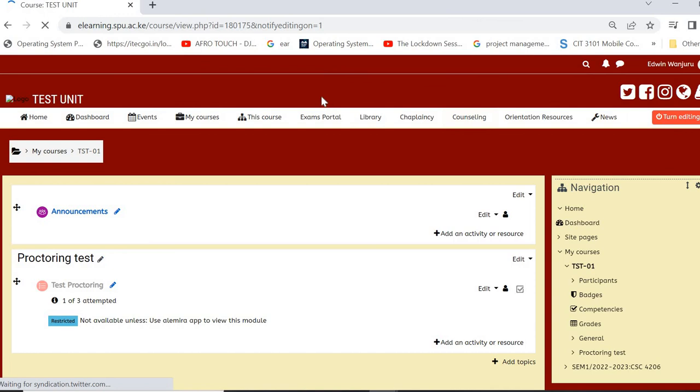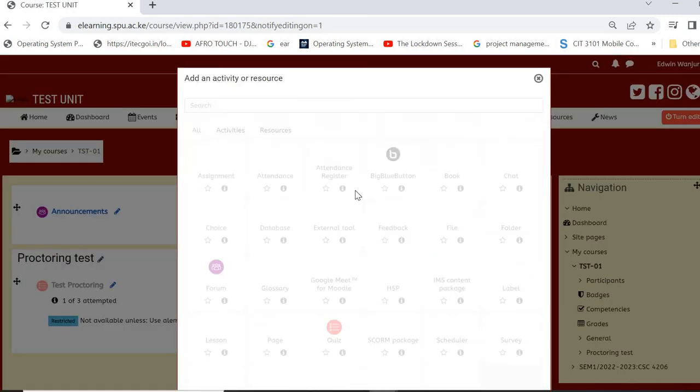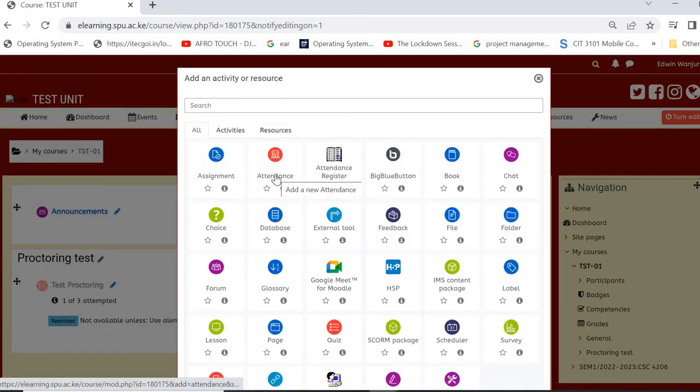Once editing is on, at whichever point you want to have the record of that attendance to be, you add an activity or a resource. And then you take the second option here, which is attendance.